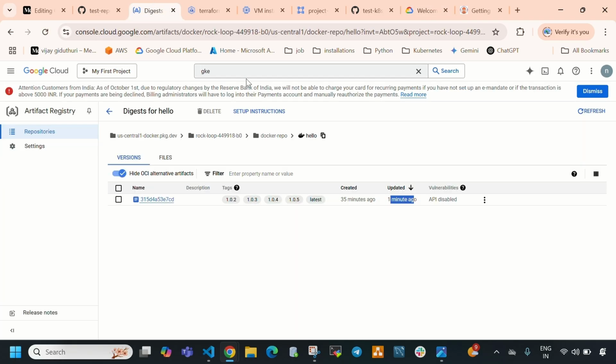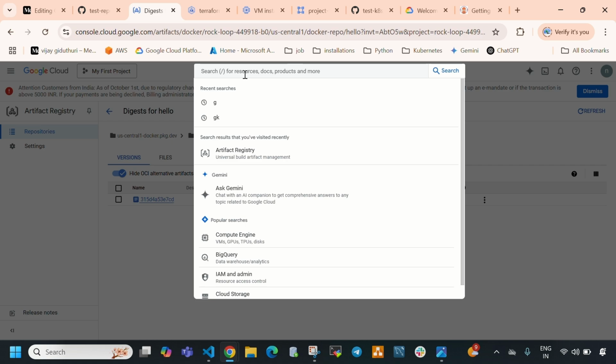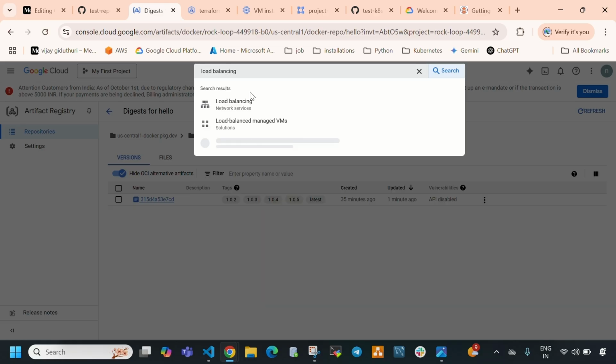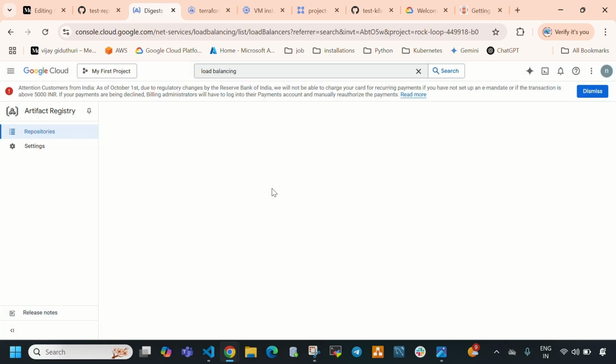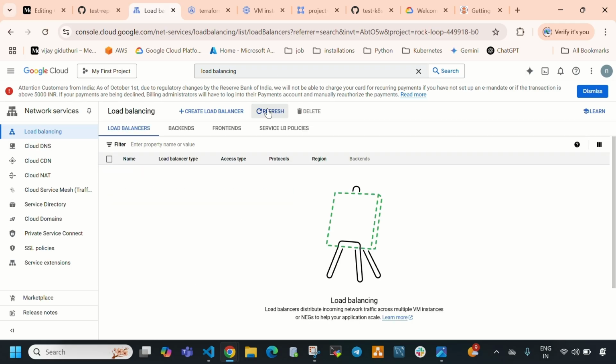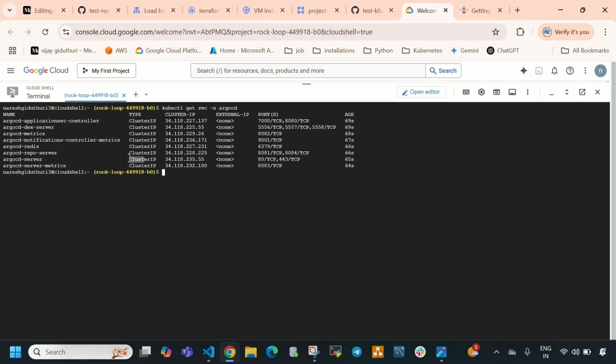Let me open load balancing here. Currently we don't have even a single load balancer. So when I change this service type from cluster IP to load balancer, automatically a network load balancer will be created on Google Cloud. We need to change the ArgoCD server service type from cluster IP to load balancer. So let me do this now.